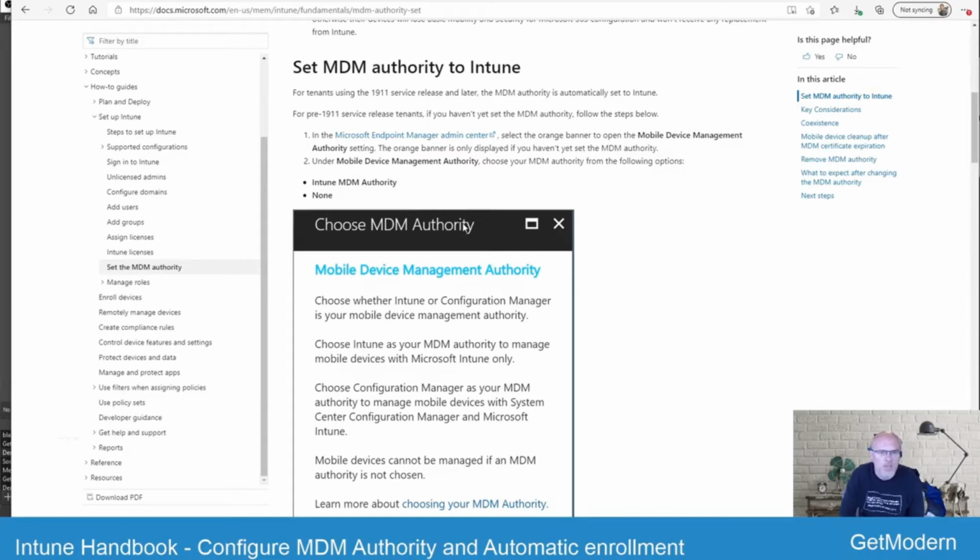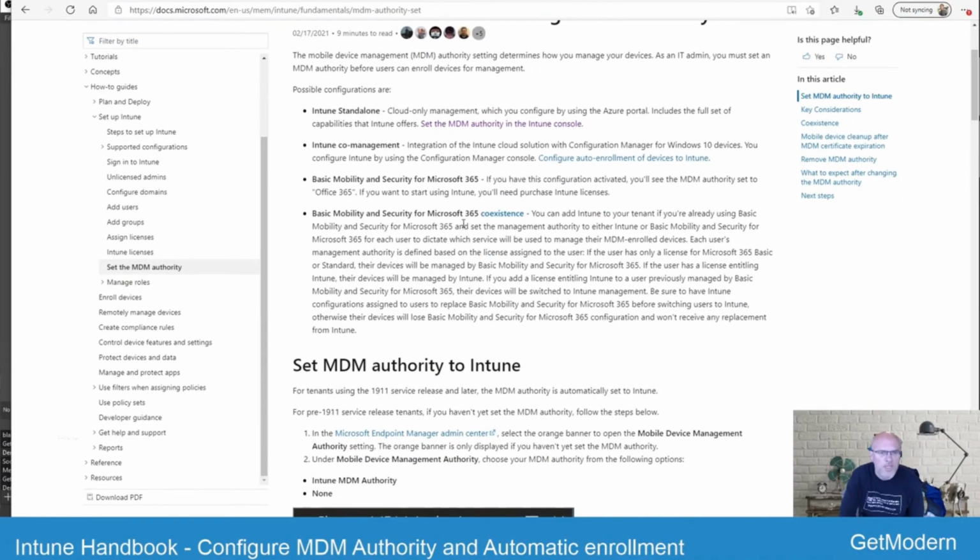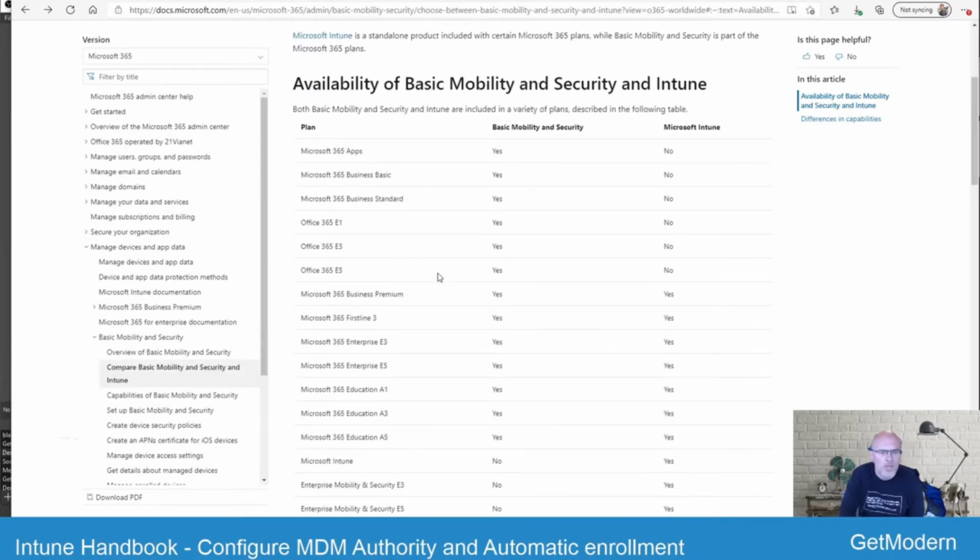But as I mentioned, you may also already have a license plan for your users under basic mobility and security for Microsoft 365. Just to give you a quick look at the plans for that. Depending on the license options you've chosen, if you were to choose Microsoft 365 apps or Office 365 E1, E3 or E5, as you can see here, you haven't got Microsoft Intune included. You've only got the basic mobility and security.